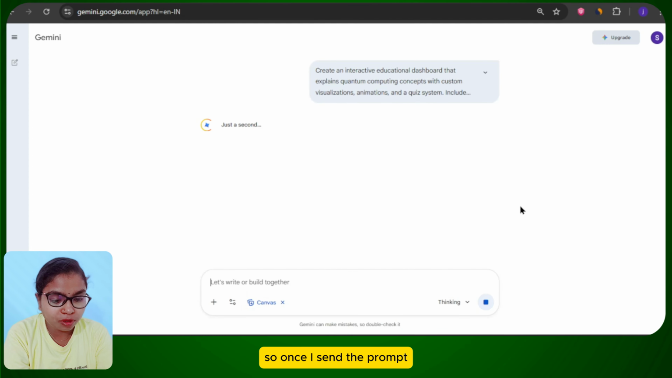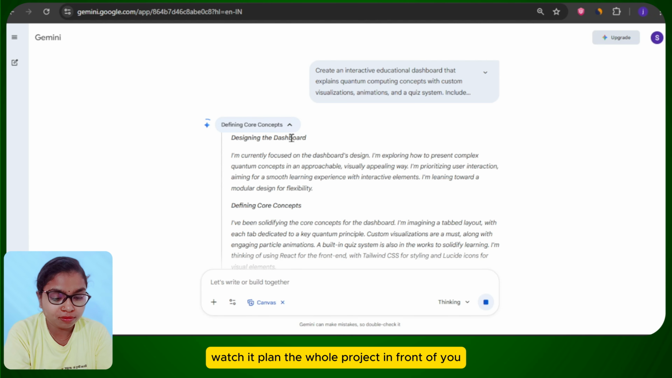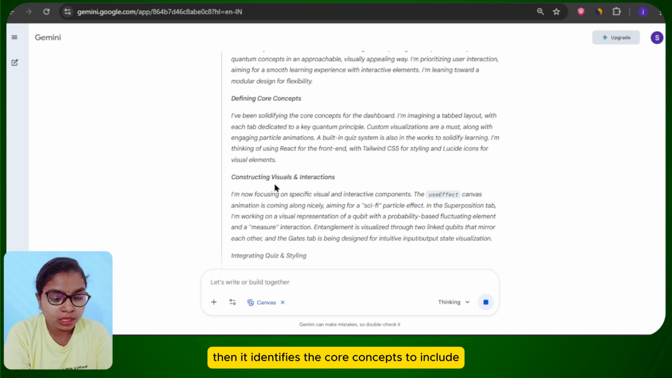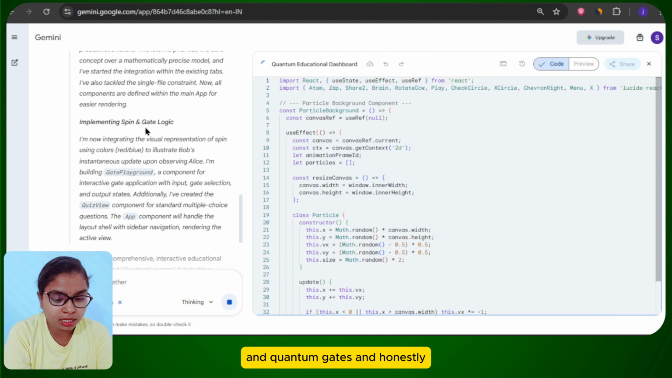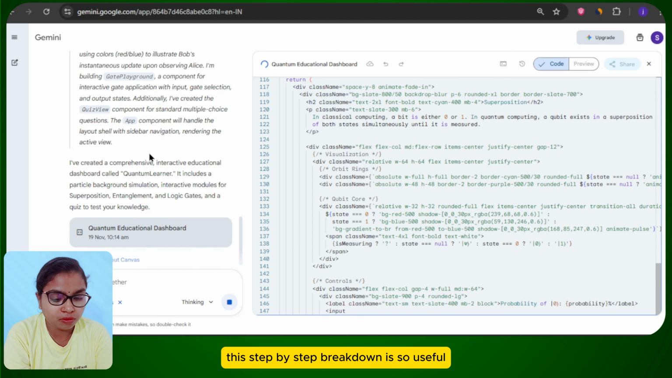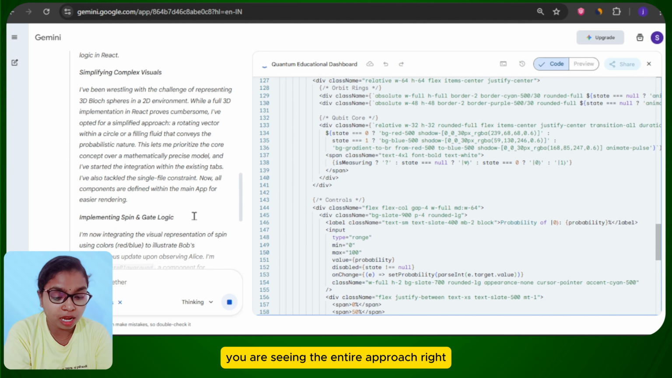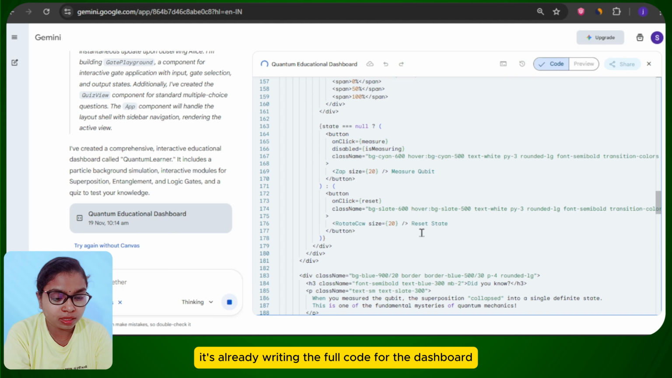Once I send the prompt, Gemini 3 immediately starts its thinking process. You can literally watch it plan the whole project in front of you. It begins by laying out the structure of the dashboard, then it identifies the core concepts to include, then it designs the visuals and interactions, and finally it starts coding the logic for animations and quantum gates. Honestly, this step-by-step breakdown is so useful because you are not just getting an answer, you are seeing the entire approach, right? Now look at this, it's already writing the full code for the dashboard.